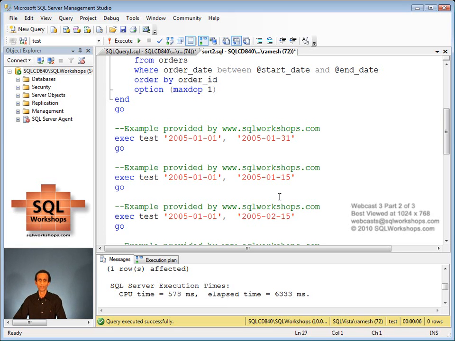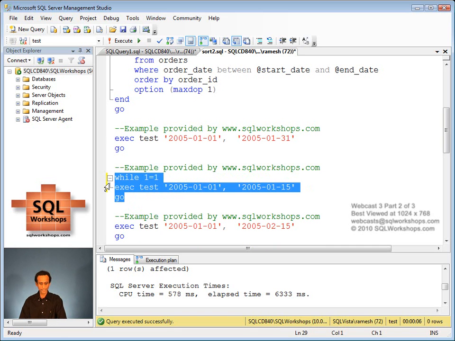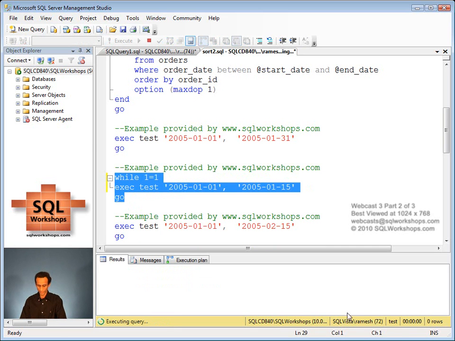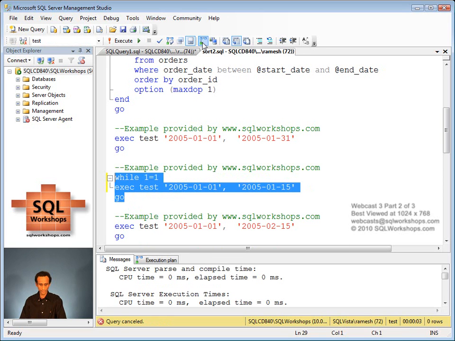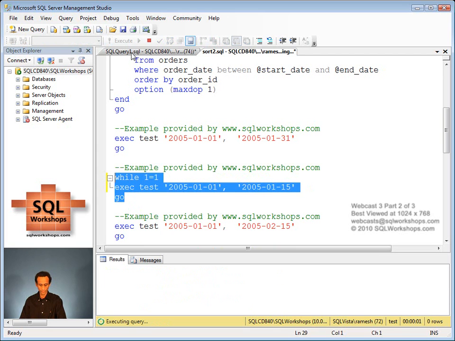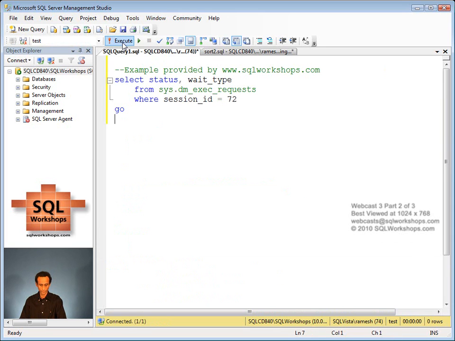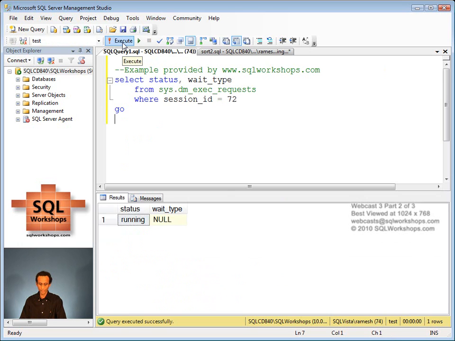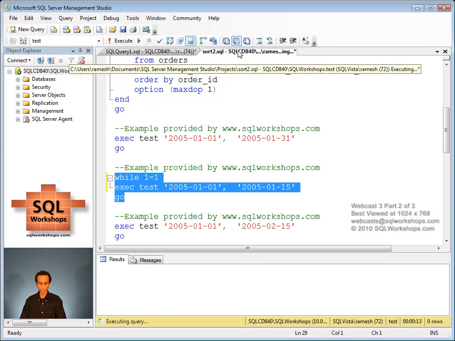Let's execute this query in a loop and let's monitor the status and wait type. Our session is 72. Let's disable execution plan. Let's execute again. Let's monitor our session 72. There you see, status is running, wait type is null. The query is not waiting for anything. The query is using CPU.